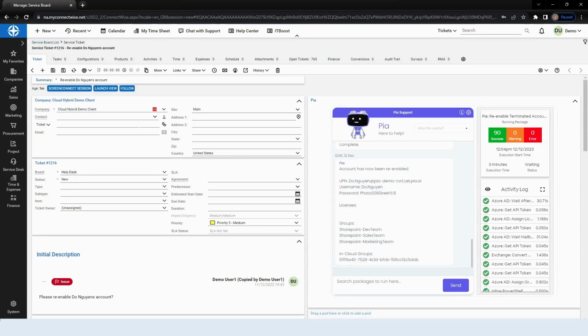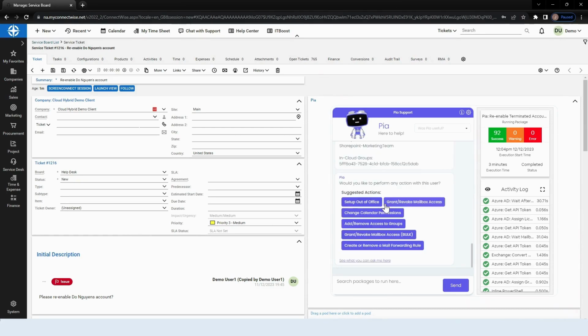Okay, we are back and we can see that the account has now actually been re-enabled. We have now assigned our license. We have also assigned all the groups. We have converted the mailbox from shared to user mailbox. And there you go. Just like that, you have now completed a re-enable of the terminated user.